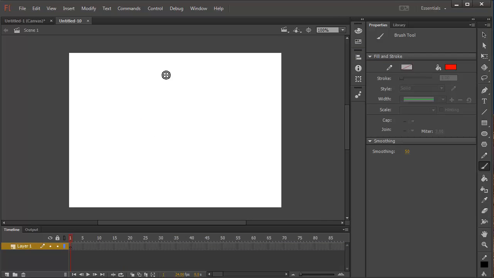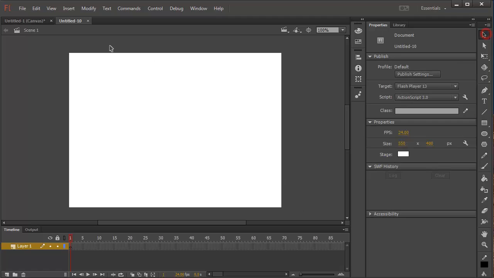A couple of things about how this is oriented. This screen here, this white area, is called the stage. And the stage is what will actually be seen in our animation. Anything that's here in the gray area won't show up in that. If I have the black arrow selected and nothing else clicked on, in the properties right here, you can see that FPS stands for frames per second, that the frame rate of this animation by default is 24 frames per second. That means there are 24 still images for every second of animation.